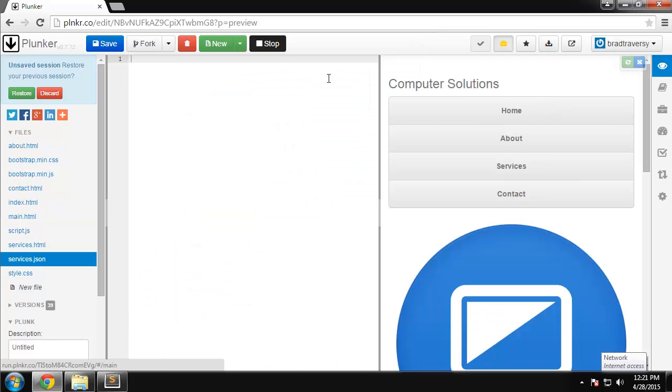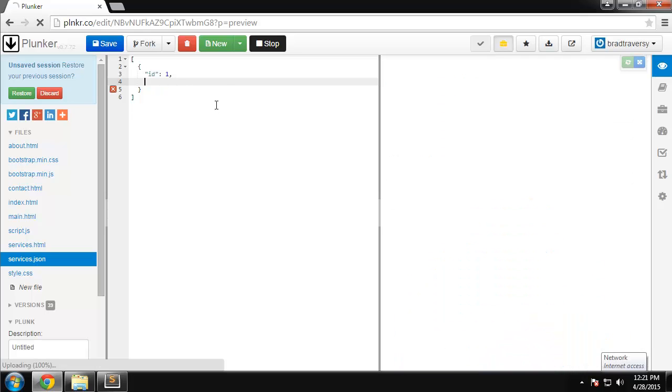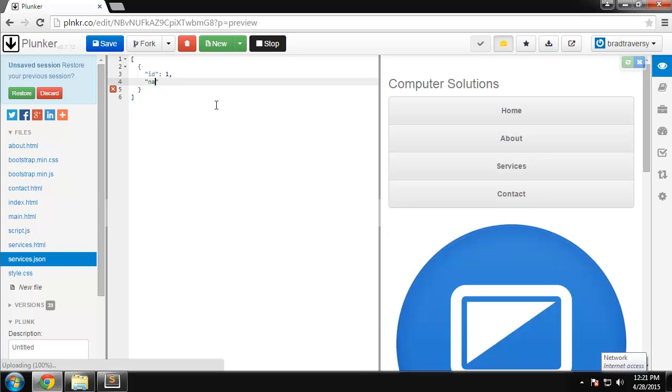Alright, so we're going to put some valid JSON code in here. We need some brackets. Alright, and then we're going to have an object. Okay, these are going to represent services, so we're going to have an ID. Okay, and this particular service will have an ID of 1. It's going to have a name.